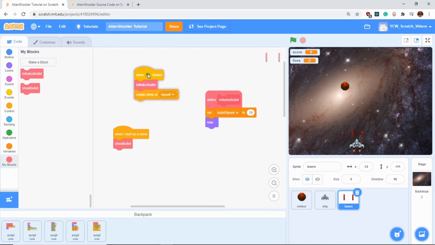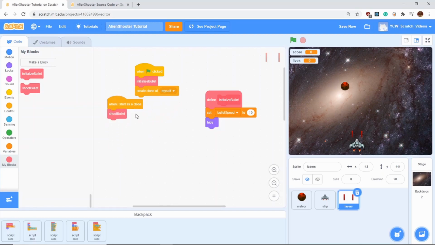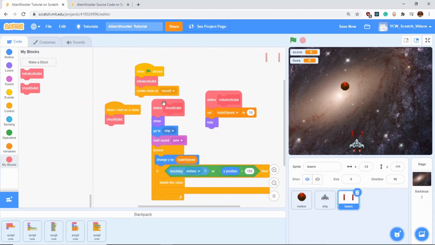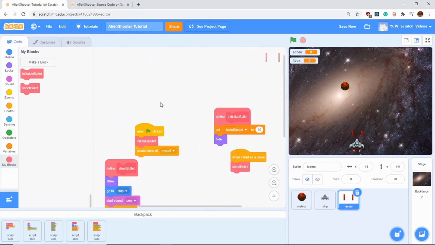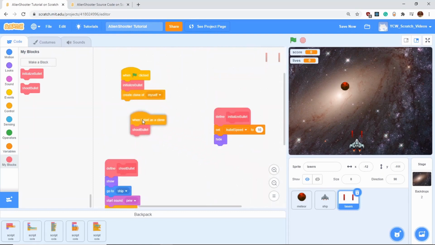Okay, so let's take a look at this shoot bullet function, and this is probably going to be the hardest part of the video, so make sure you understand this part. If you do, then you'll be able to create a lot of cool bullets. You don't have to create a boring bullet like I did. So let's take a look at it. Okay, let me reorganize this, and I think you can see it better here. So let's take a look at this in order. Okay, like this. So it goes initialize bullet, create a clone of myself.